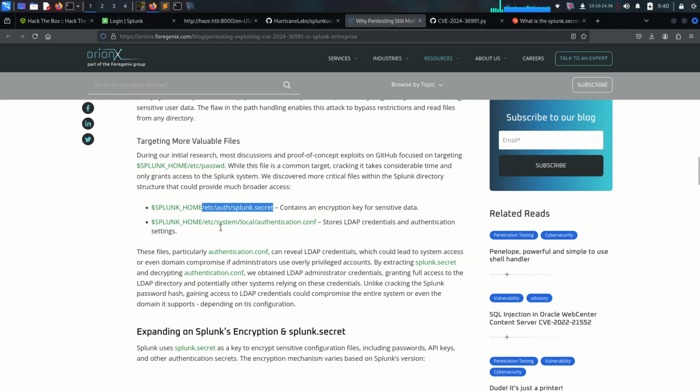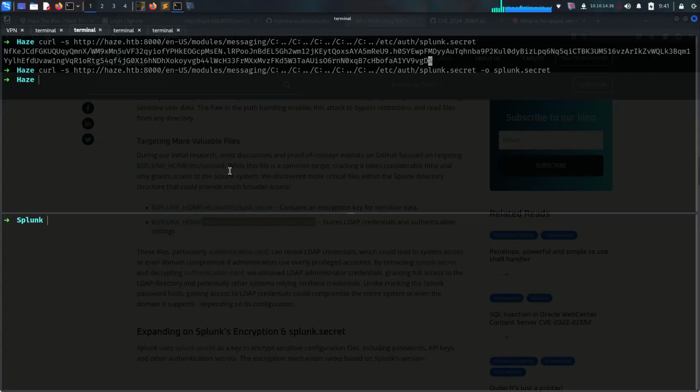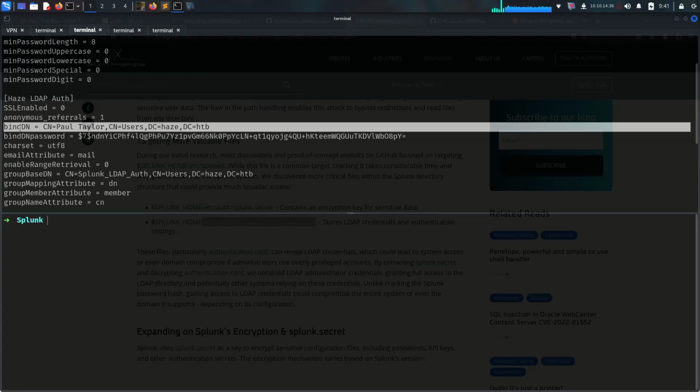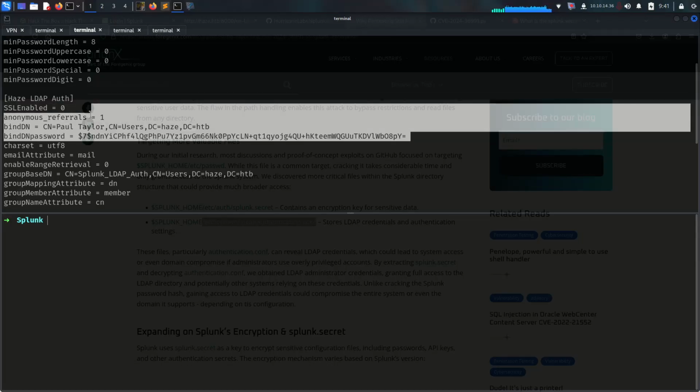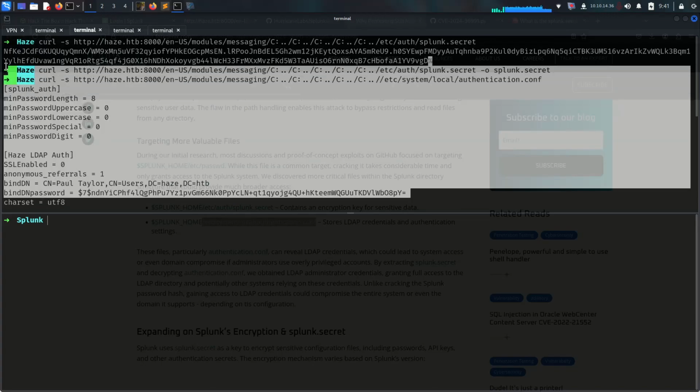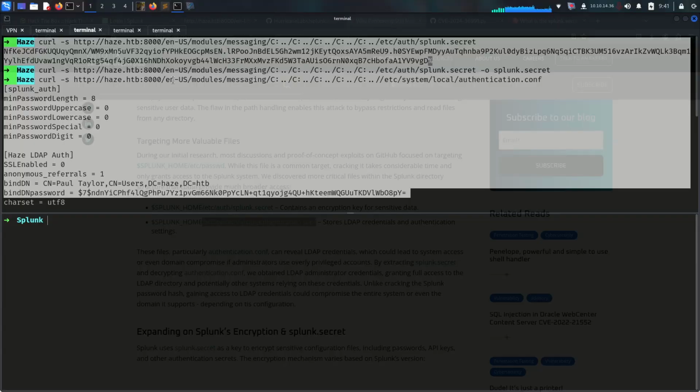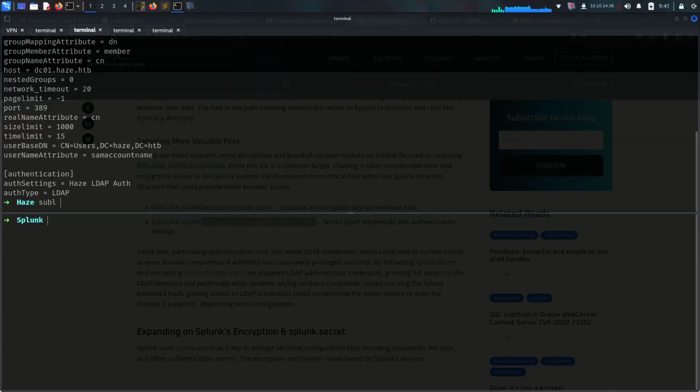So let me save it as splunk secret right here. You can also find some configuration file there, and I will also try to read it, if it's readable, and if we can get something there. All right, it seems also possible, and we got it here. The bind DN username is Paul Taylor, and we got the bind password, but it's encrypted with the Splunk secret, right? So we have to save them first, and try to crack it, if it's crackable, right?